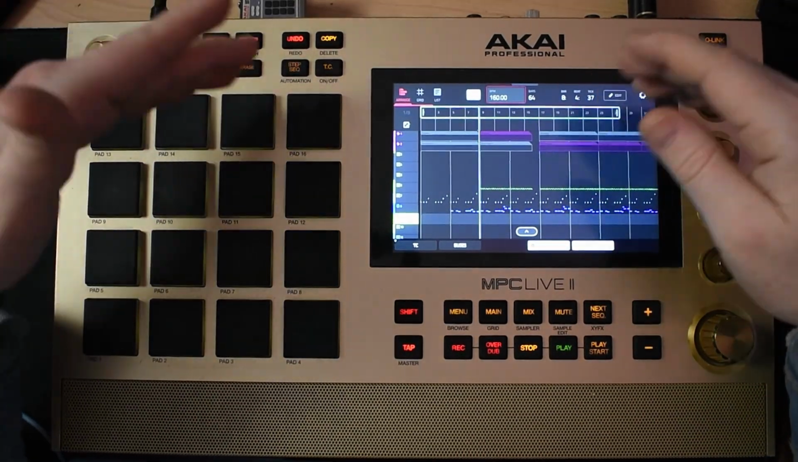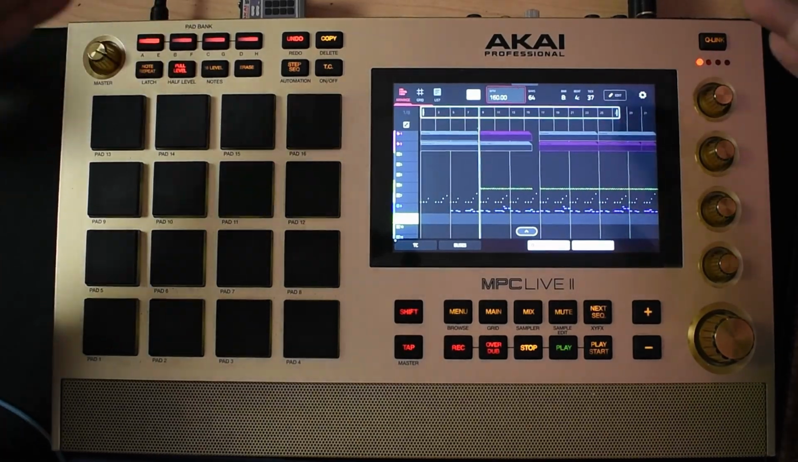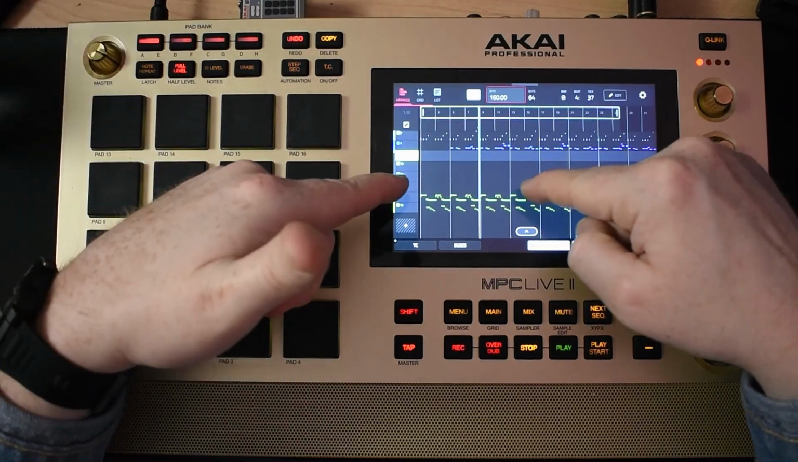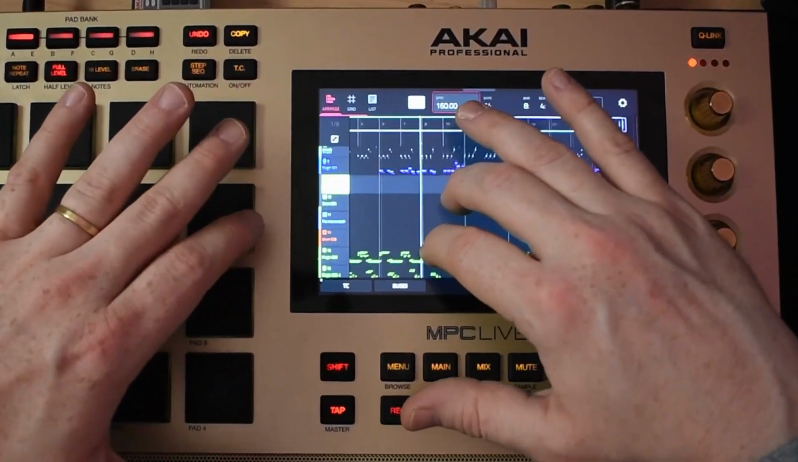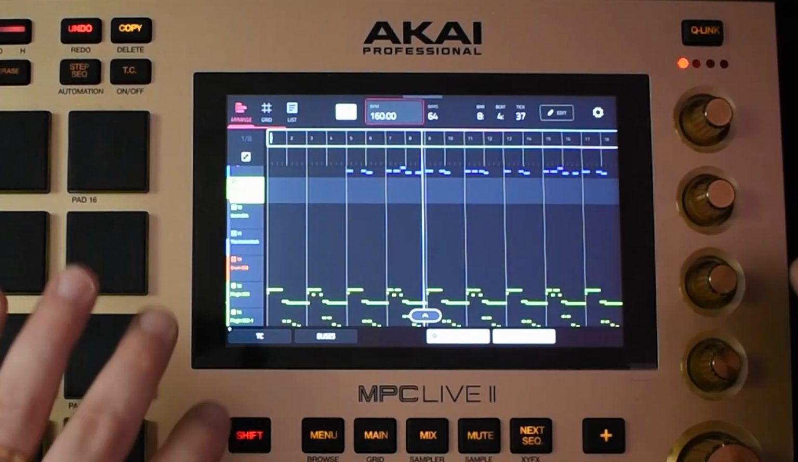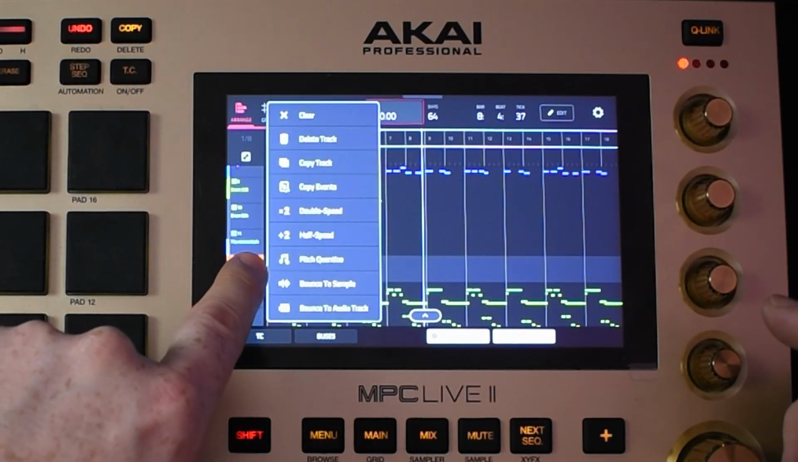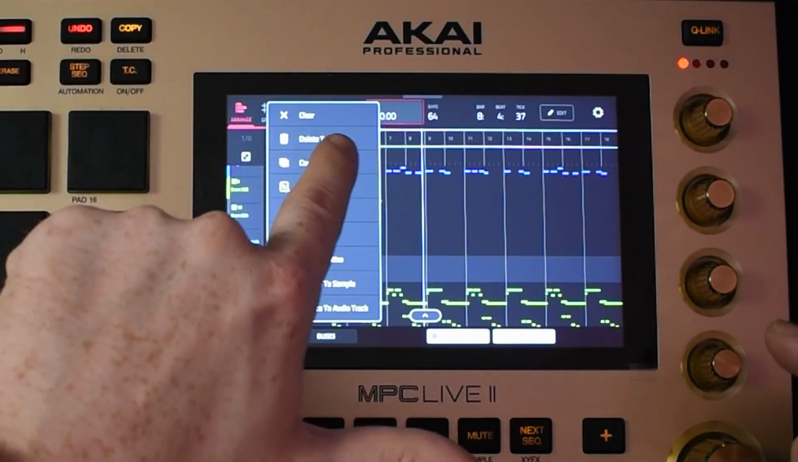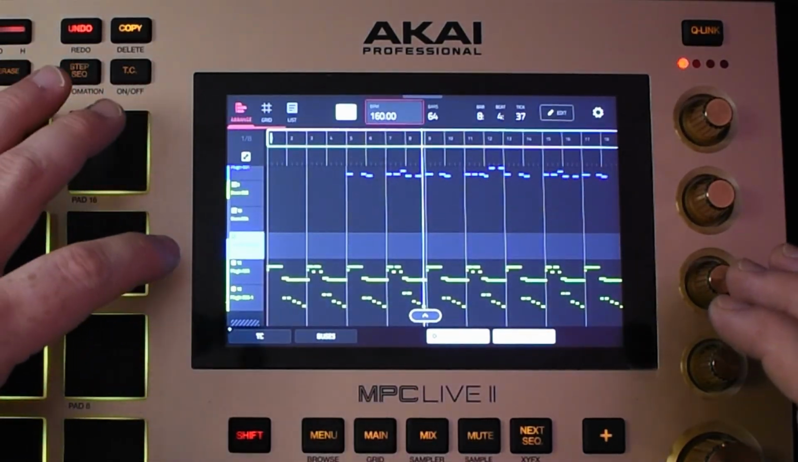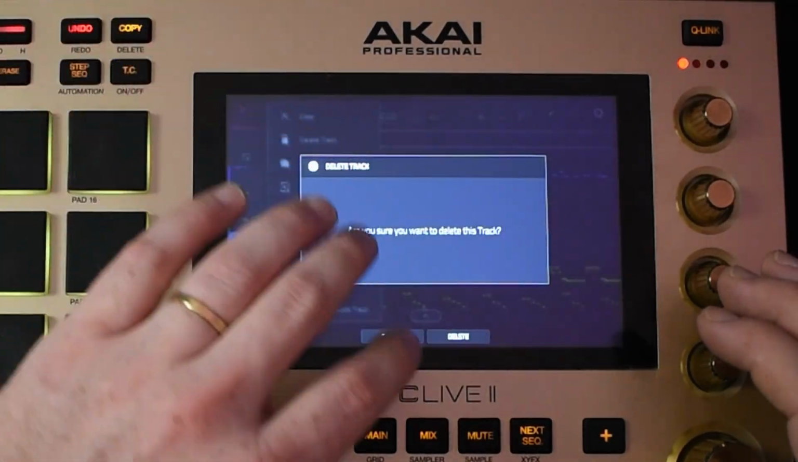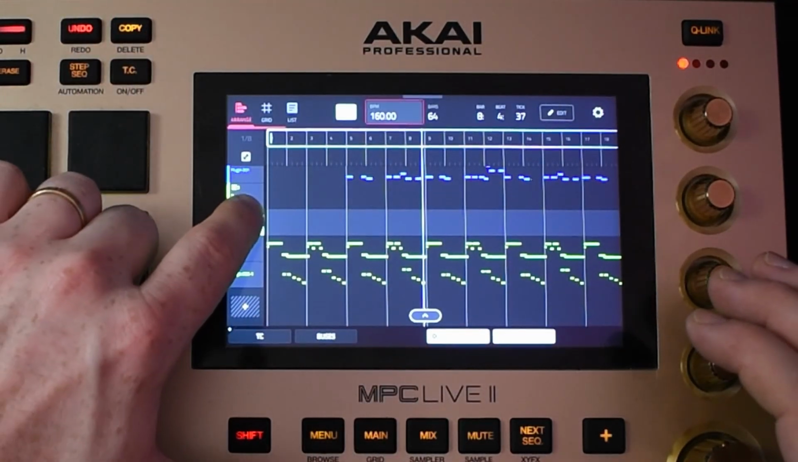So if you want to delete this space, of course you want to be careful so you're not deleting any of your own tracks. Even if you have to zoom in a little bit to make sure it's the right track, click an empty track, hold it down, and then click delete track. And then we're going to do it again. Hold it down, click delete track, and do it again.